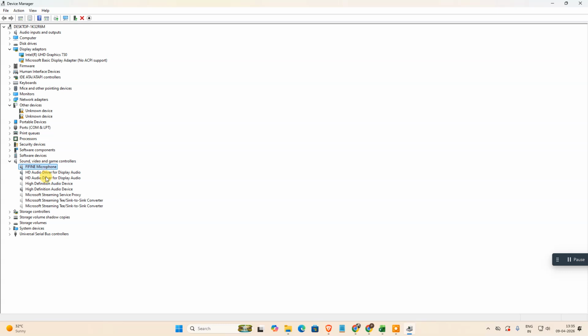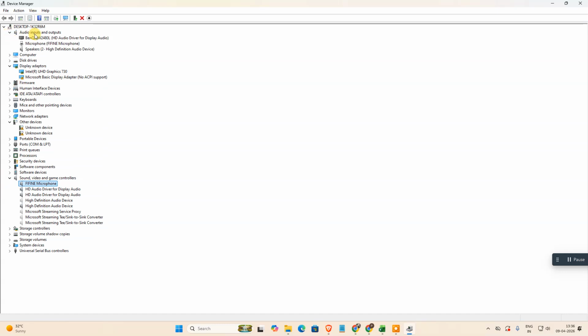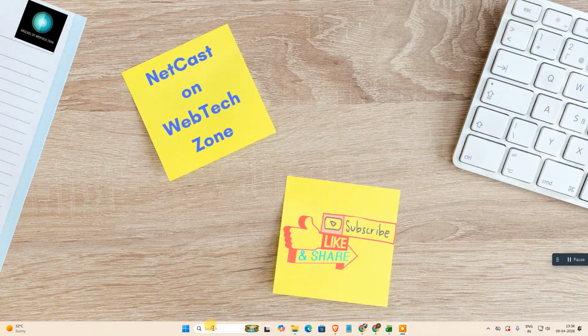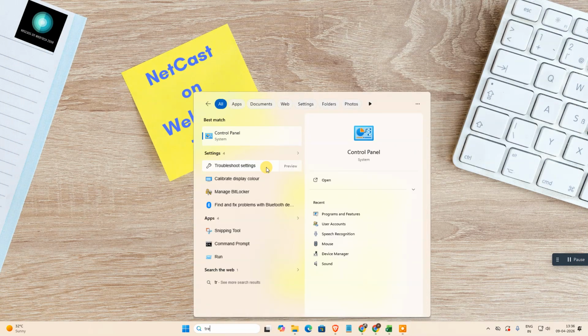Or you can check in this audio inputs and outputs also. Here, if you find that Voicemeeter or VB Audio, you need to just select and right click on it and make it uninstall. Okay, now we need to go to Registry Editor.